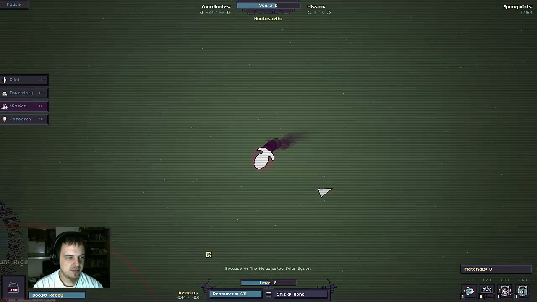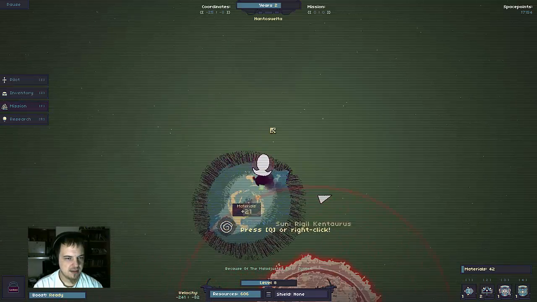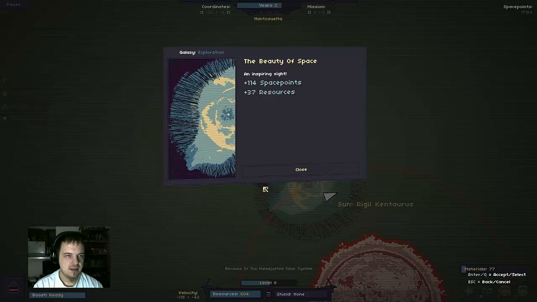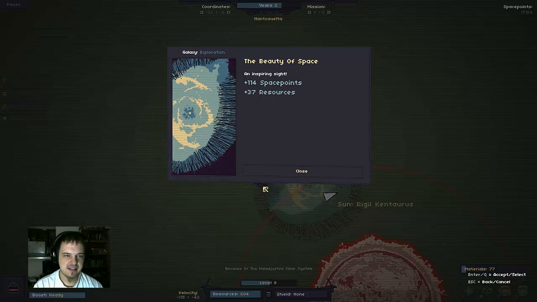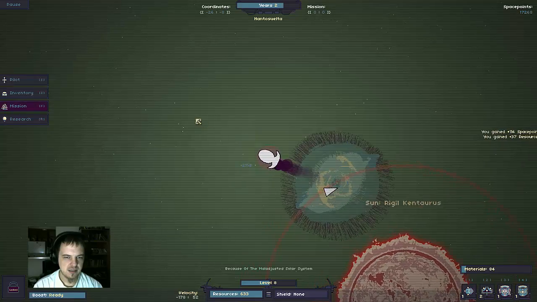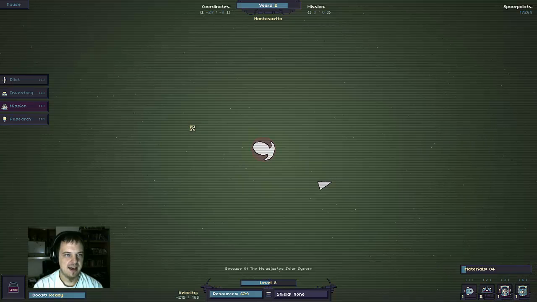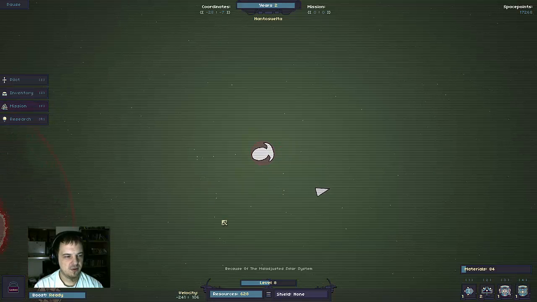Still out here looking for resources. Is that a sun? Oh, it is. Stay away from the sun. Yeah, but we get to explore this galaxy. 114 space points, 37 resources. Get away from the sun! Yeah, that will burn you up so quick. I tried to pass through one, of course.